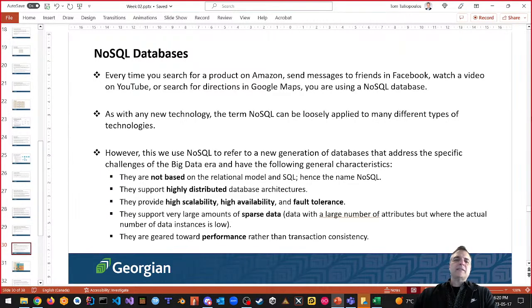They are not based on a relationship model, so that's why it's NoSQL. They support highly distributed database architectures, which means I can have data centers around the world. I can have one in India, one somewhere in Africa, another in South America, and maybe two or more in North America. Each of those data centers can distribute the data to reduce the latency of my request, so that if I'm closer to a data center, I get the data faster, okay?